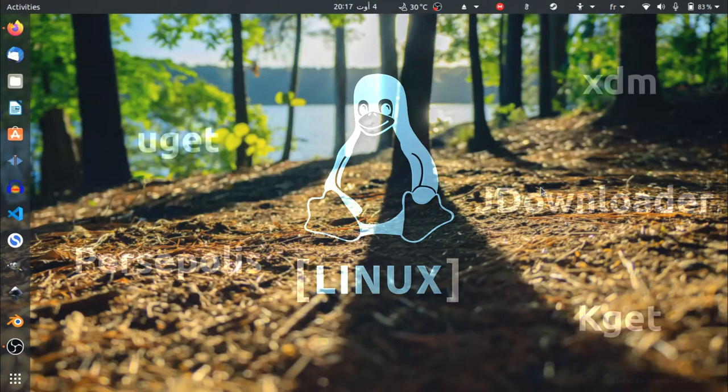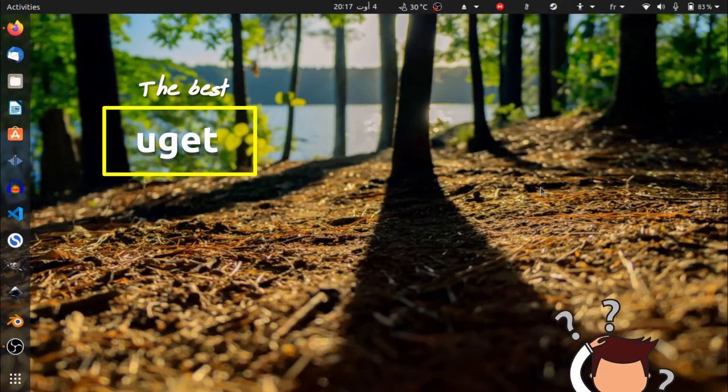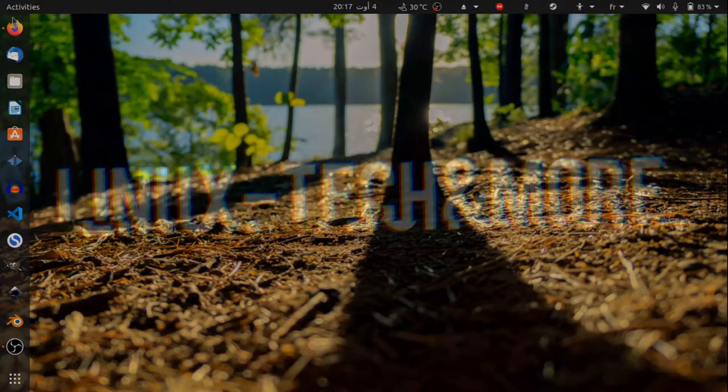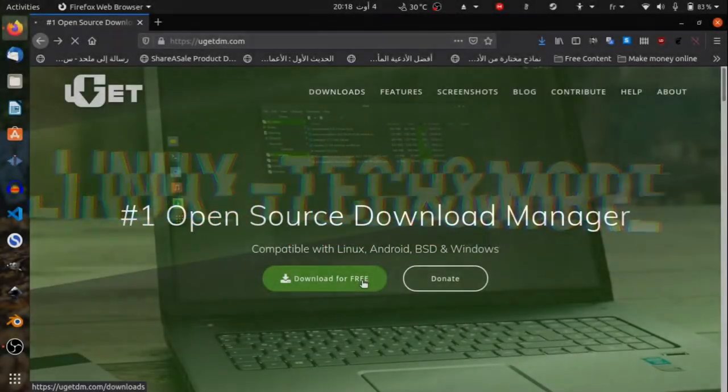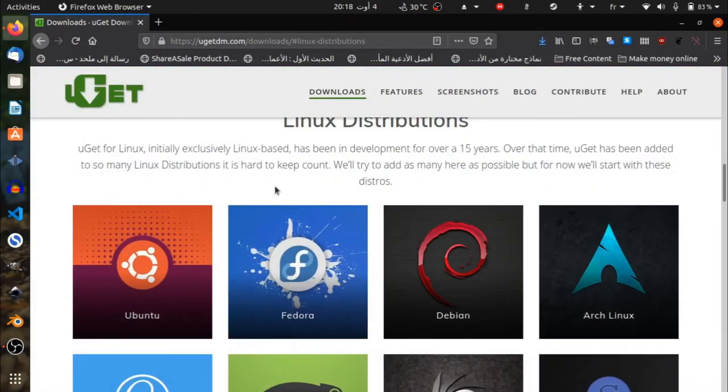Linux offers many download manager options, but in my opinion the best one is uGet download manager. So how to install it and integrate it with your browser? uGet is available by default in most Linux distribution repositories.